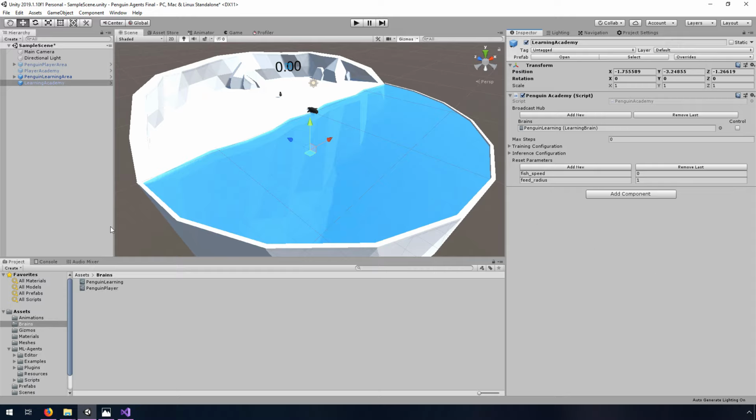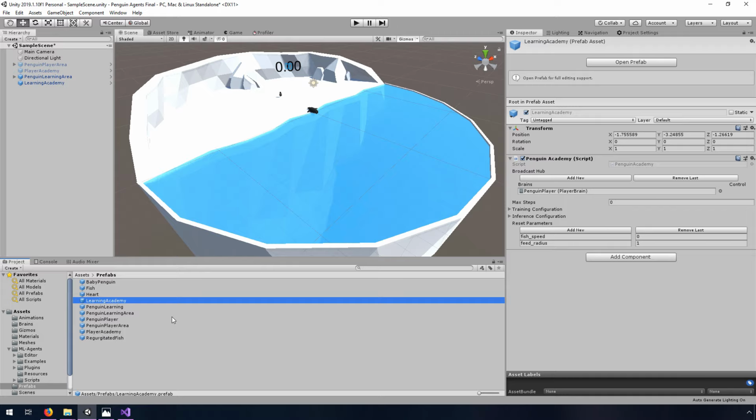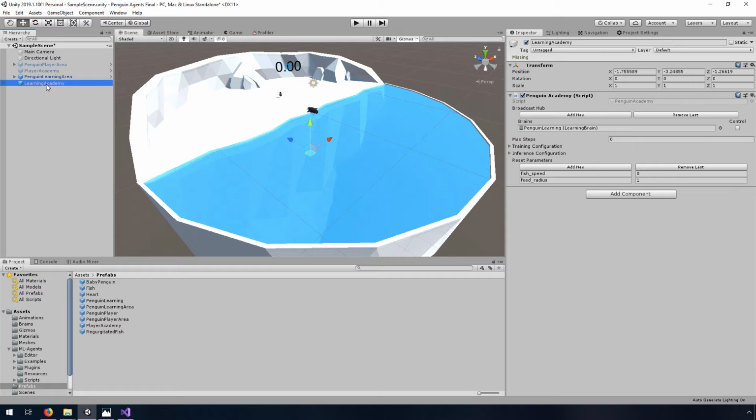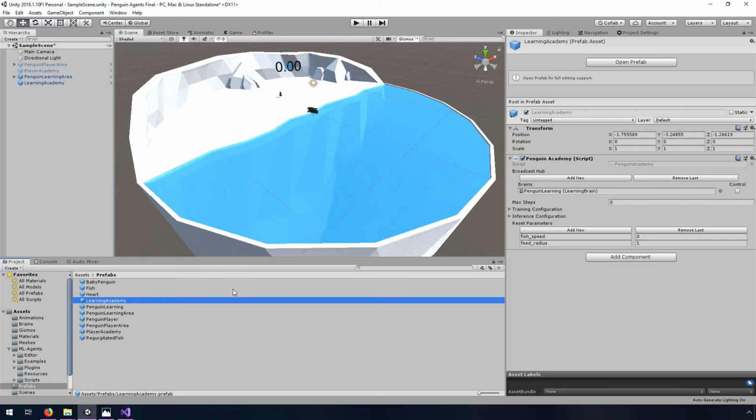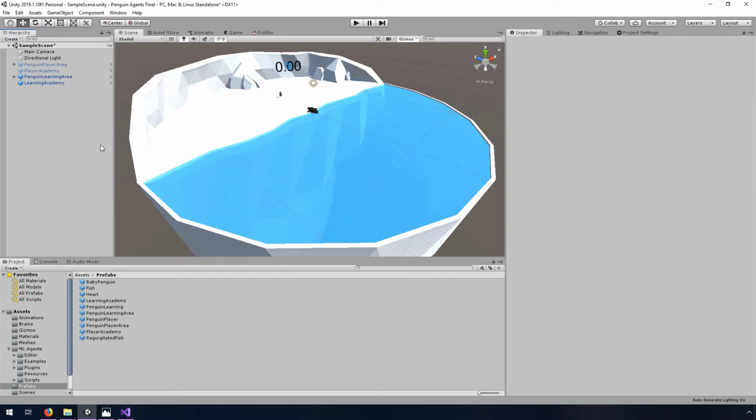That is super weird. Okay, well, let's see if we can go into our prefabs folder and delete this Learning Academy prefab that we created. So we'll delete that. And then this thing, hopefully, we can just drag down into prefabs. And then it saves it. Yeah, okay. So there's something weird happening with the Academy there. So maybe you'll hit it, maybe you won't. I'm not sure why I'm hitting it, but basically you need to make sure one way or another that your Learning Academy has this Penguin Learning Brain hooked up to it and that it has the reset parameters.